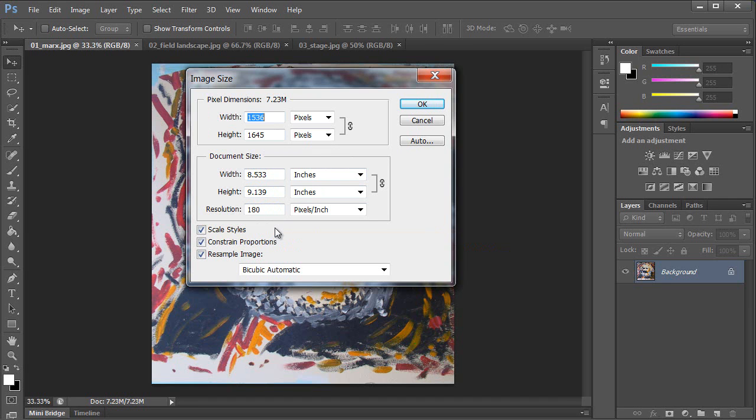per inch. We're going to only need 72 pixels per inch, so I'm going to take that down right now, 72, and then I'm going to go up to the highest in either my width field or my height field, and I'm going to change it to 1000. So the highest out of those two numbers is 1645. I'm going to highlight that one.